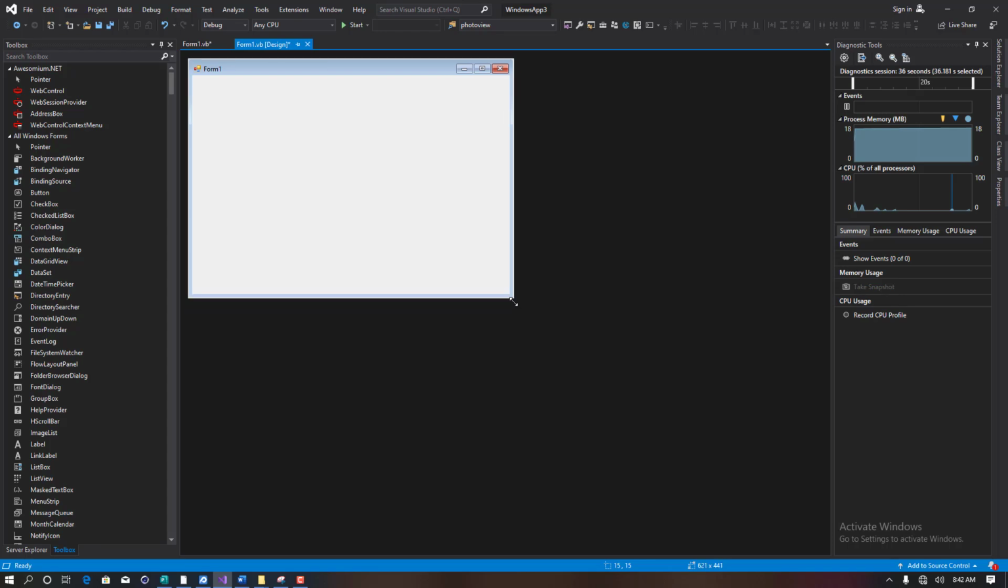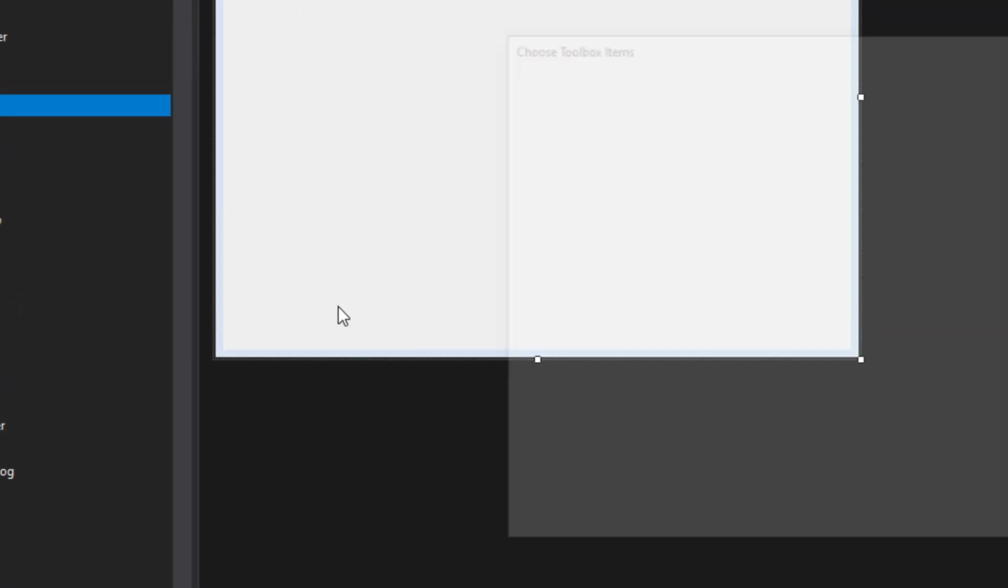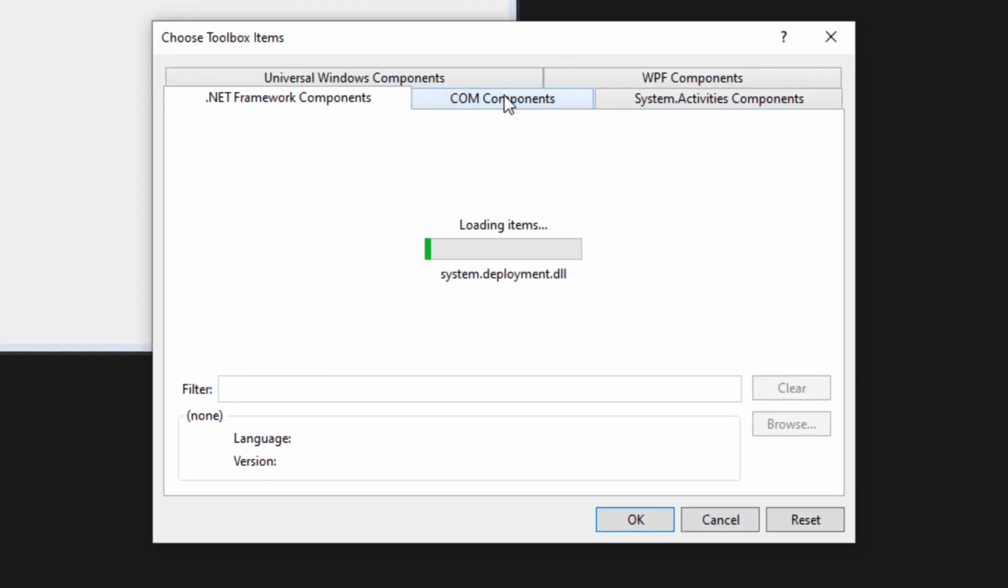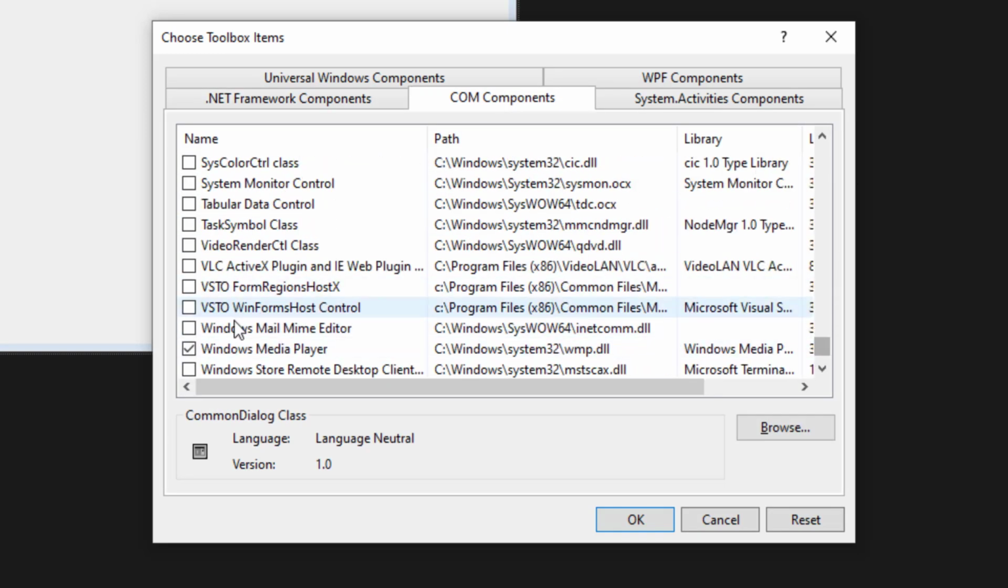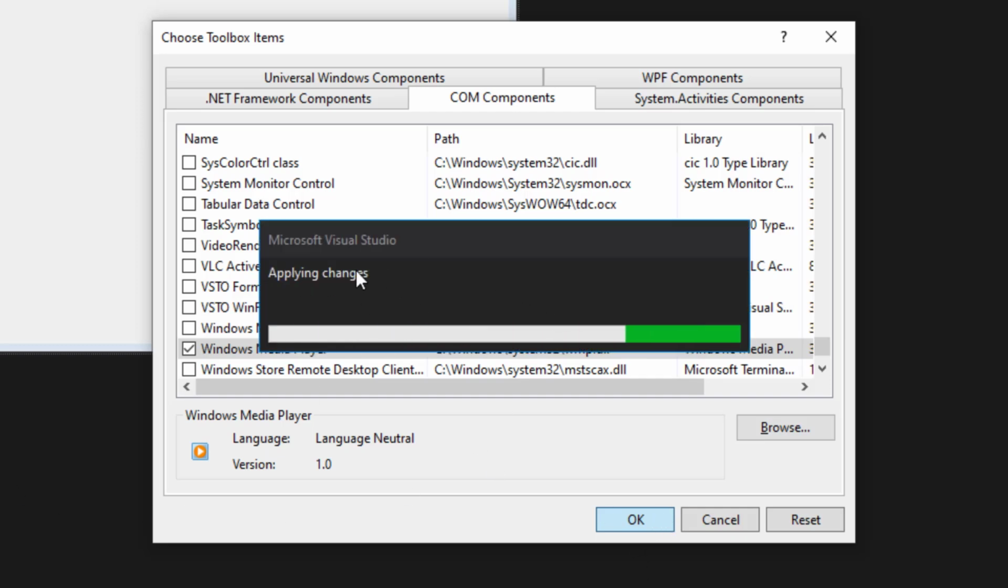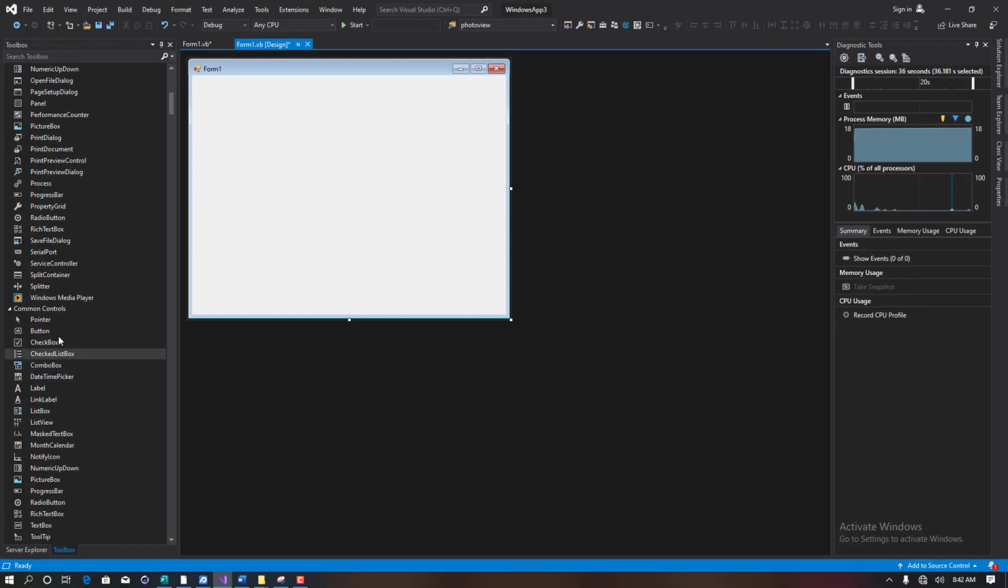First thing first, I will just right click on my toolbox and then go to Choose Items. From the Choose Items, I go to COM Components, and then from the COM Components, scroll down, you will see Windows Media Player right there. Now check it, then click on OK. As soon as you click on OK, you will see that it will be applying changes. Then you will see that it is now being added to the toolbox here because it's not there. You need to add it yourself.